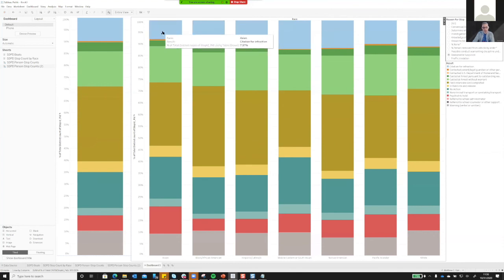So if it was citation for infraction, why was it different for one race versus the other? If it was a verbal warning that was provided, why is that? Why are each race different from our overall population?